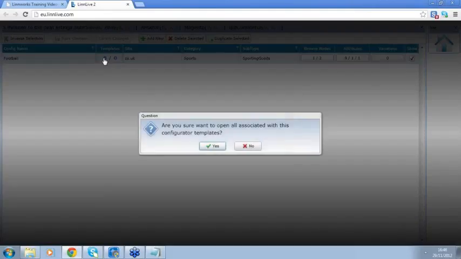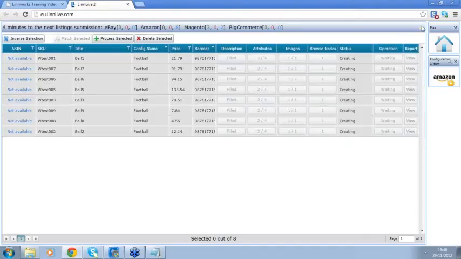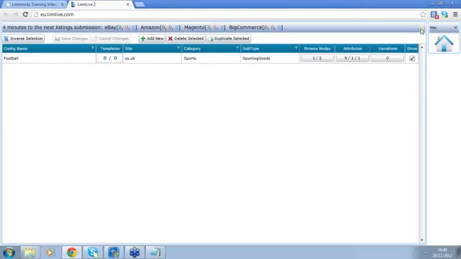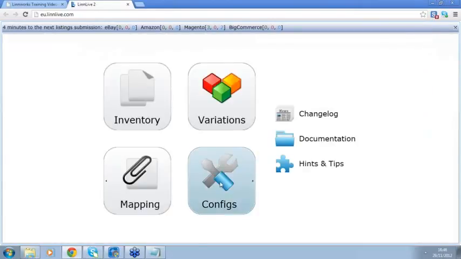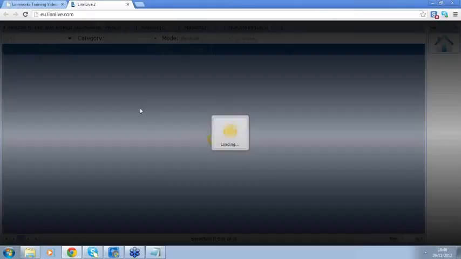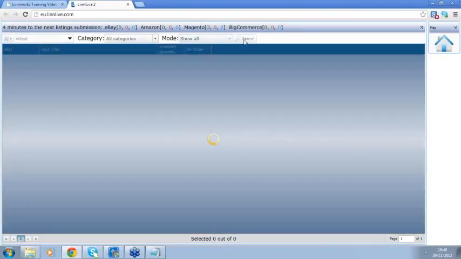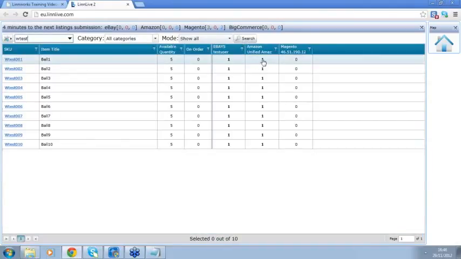Okay, let's double check again what happens with Amazon. It shouldn't take so long, and to be honest, it's quite hard to guess why it takes so long to create items on Amazon. Let's search. And I hope we should see them created already.